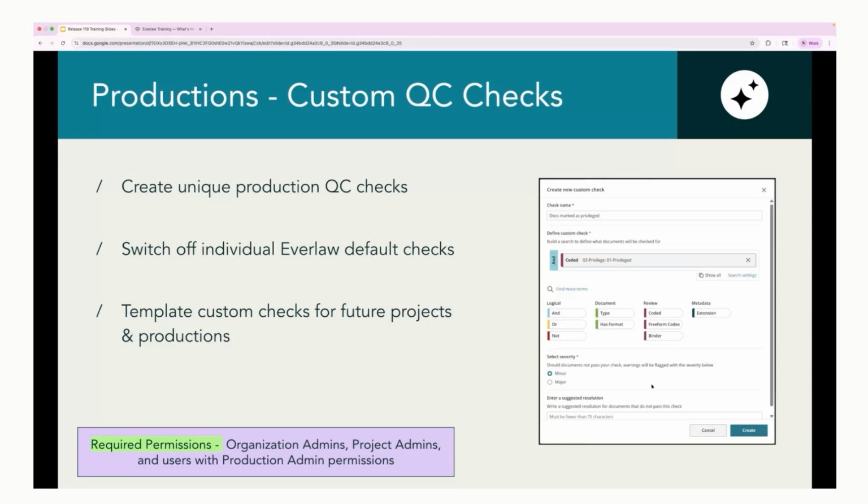You're able to define and apply custom quality checks when running your pre-production QC. And this means that you can create checks specific to your case and your organization's standards. As well, once you have those created, if they are applicable to other cases that you're working on or other productions, you can even template them for reuse across future projects and productions as needed.